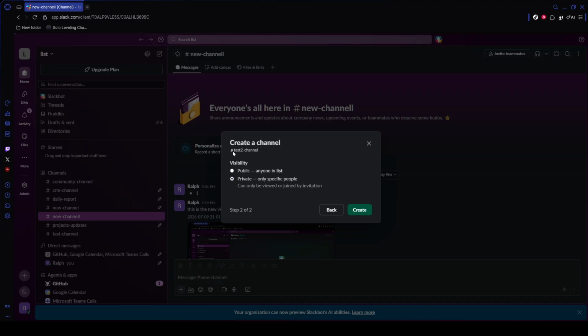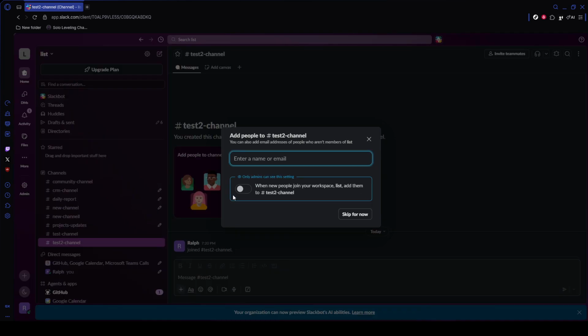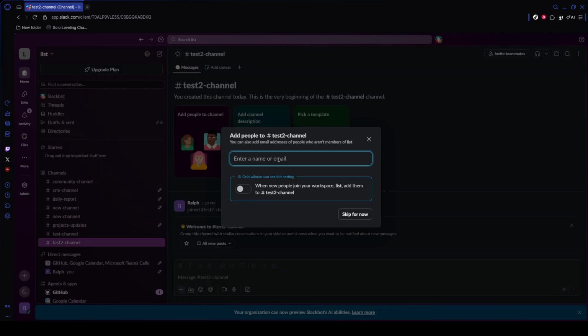Choose the setting that best fits how open or restricted you want the conversation to be, then click the Create button. After that, Slack will open an Add People window automatically. At this stage, you can choose to add everyone in the workspace if this is meant to be a broad announcement or community channel. Or if it's for a smaller group, use the search box to find and select specific teammates. Once you've made your selections, click Add.